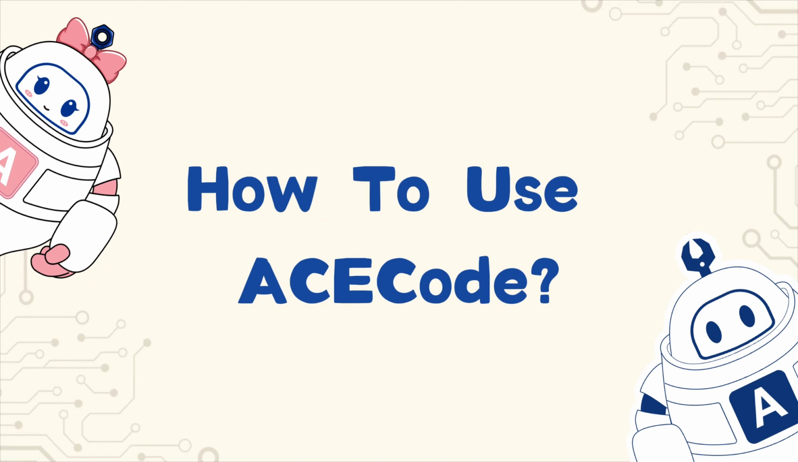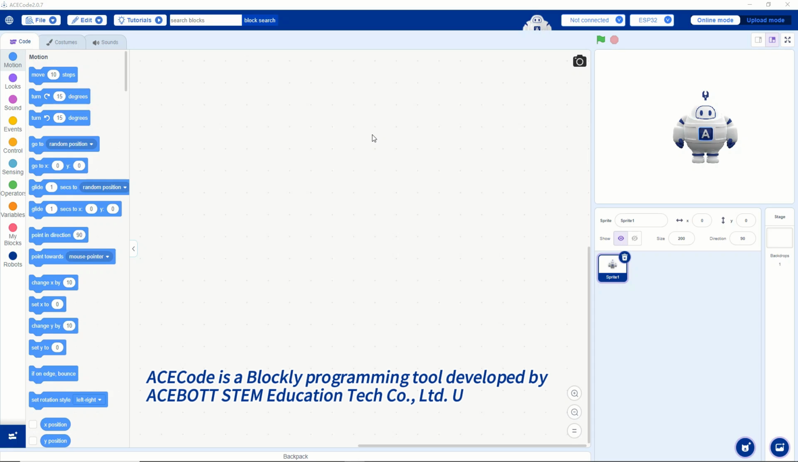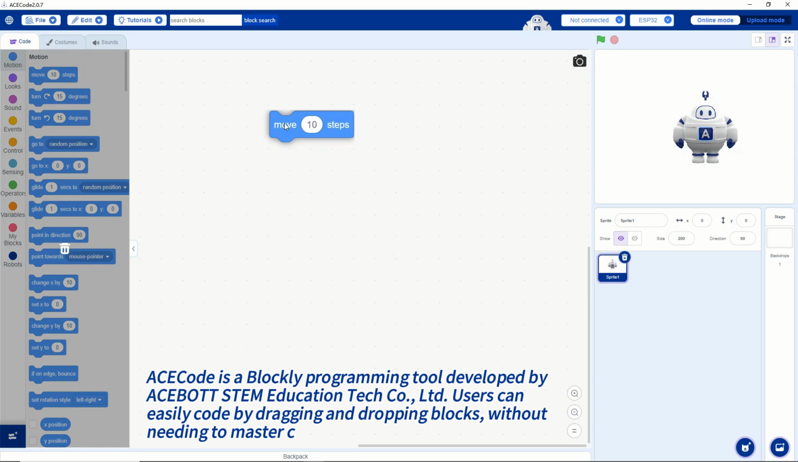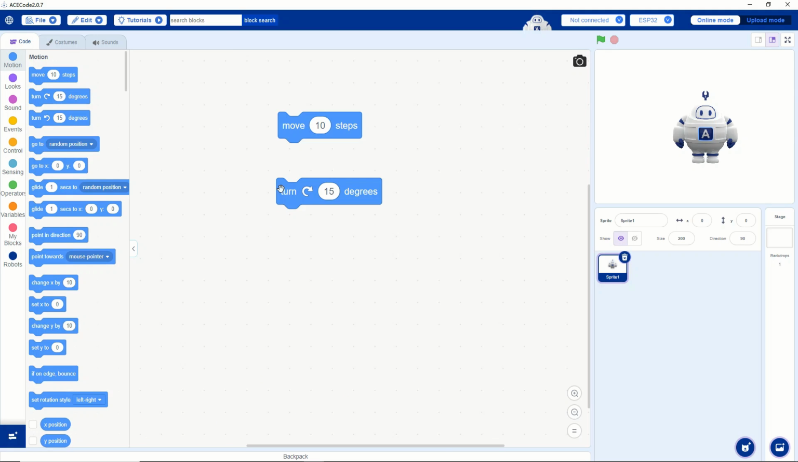How to use ACECode. ACECode is a blockly programming tool developed by ACEBOTT STEM Education Tech Co. Limited. Users can easily code by dragging and dropping blocks without needing to master complex coding languages.